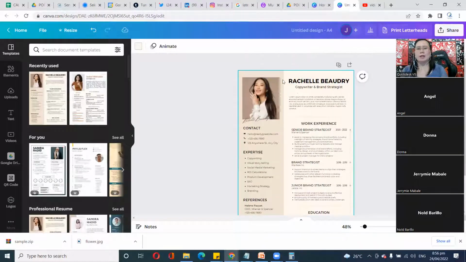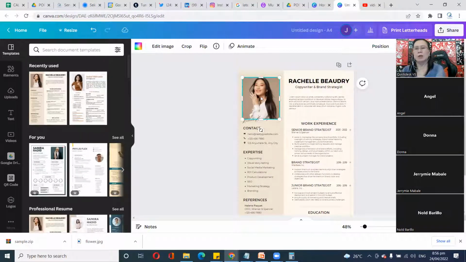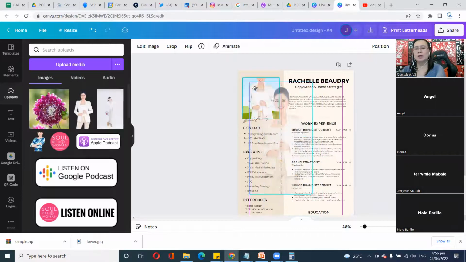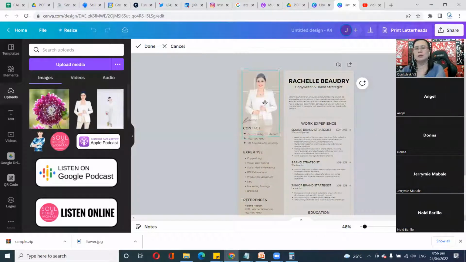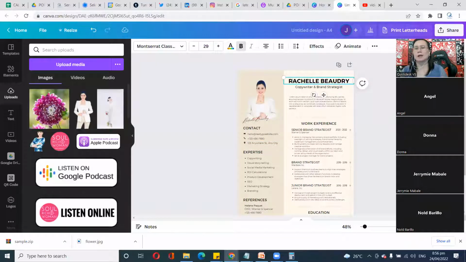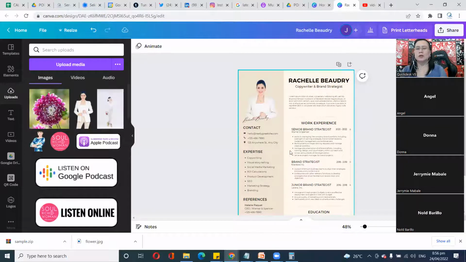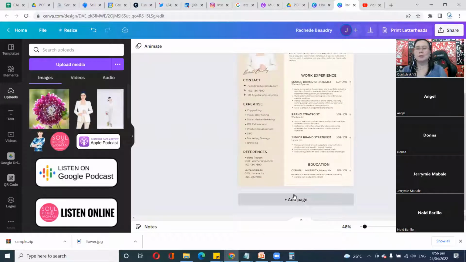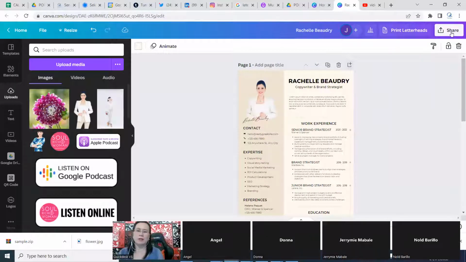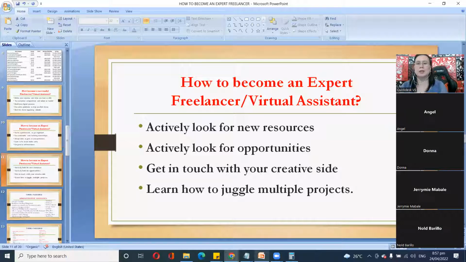So dito nakalagay ang picture mo. Dali lang siya. I-change mo lang ang photo. Then upload mo lang. Double click mo lang to change the text. Then you can add page. Kung marami ka pang idadagdag, then you have to add a page lang. Kung gusto mong idagdag dyan yung training mo, then add your training. And then you have to download the file. So be ready with your resume.